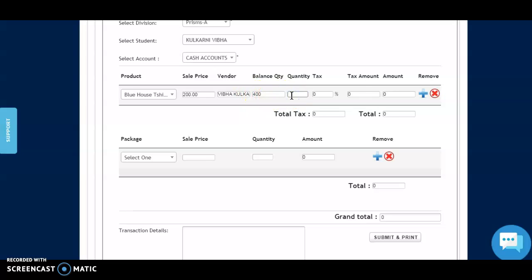So how much do I want to give? Now let's say I want to give one t-shirt. It's the total amount. Now how much is taxes also? I can add how much % of taxes is applicable to it.